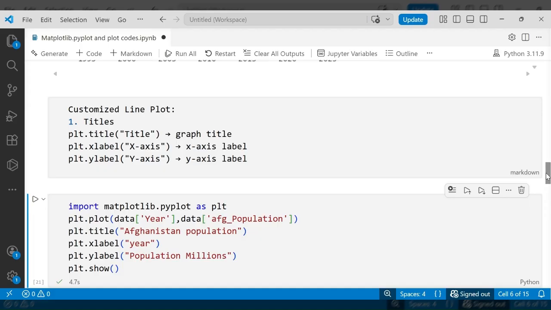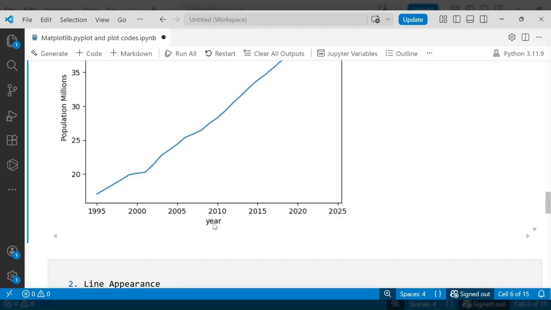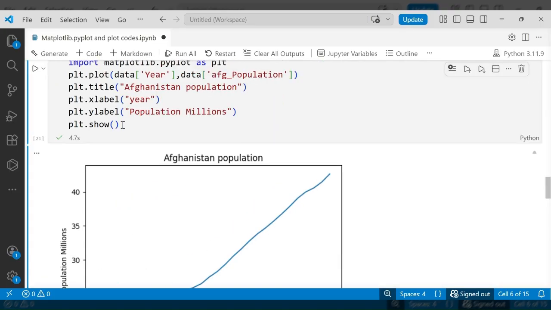So see here, this is my graph. This is the title of my graph. This is the Y label. And here, as you can see, this is the X label. Now what I can also add to this graph is a different style for this line.